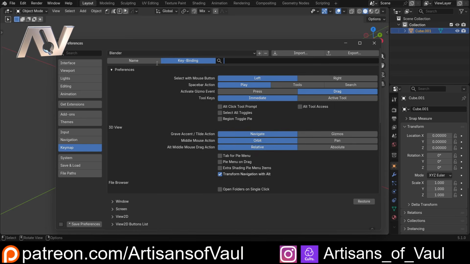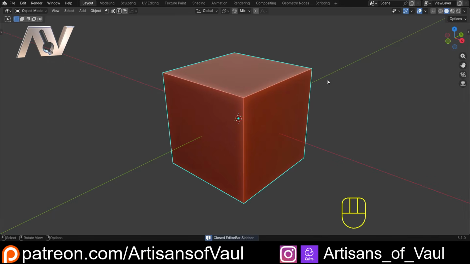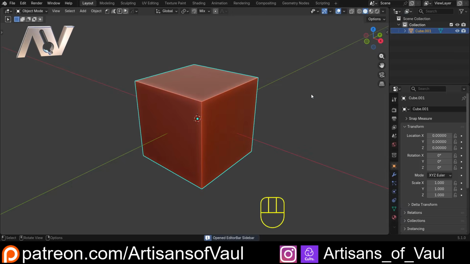So let's just try that again. So we'll just type in button, and you can see that now we've got that as button 4 on our mouse. Again, save preferences, and then we can make this disappear or reappear as quickly as we want.